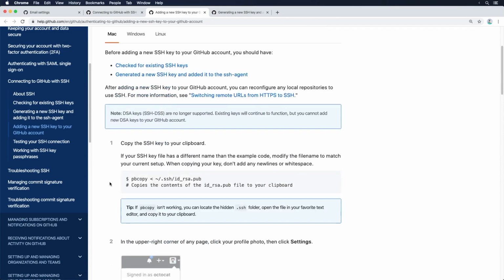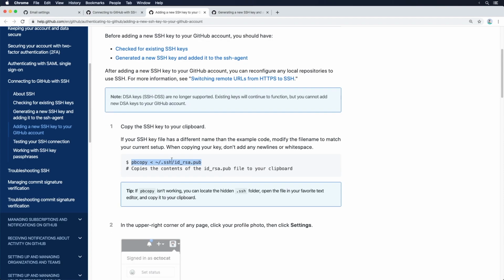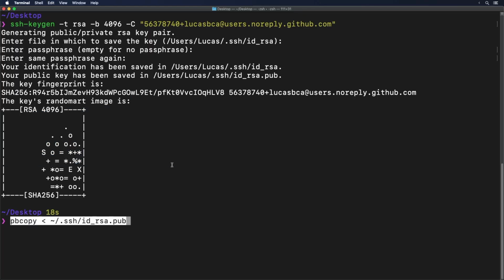I'm going to use the Mac one here. PV copy this, that's this one here. So I'm going to copy this, and then once I copy that, I'm going to paste that right here. And this one here is automatically pointed to this directory.